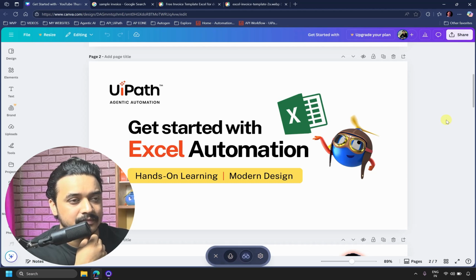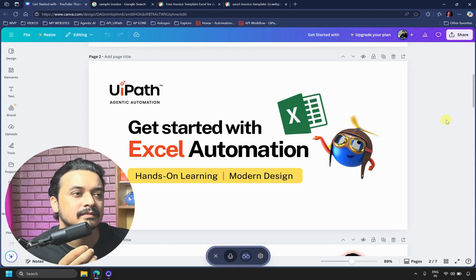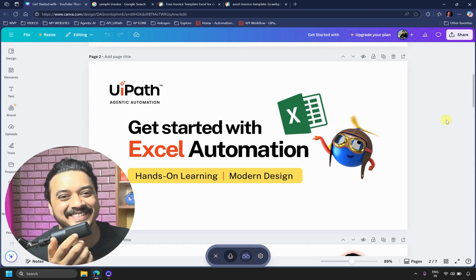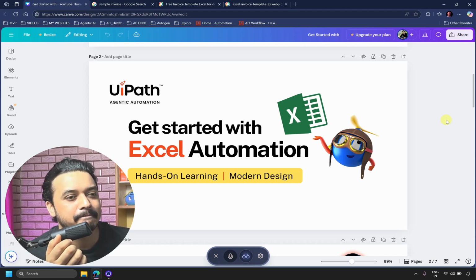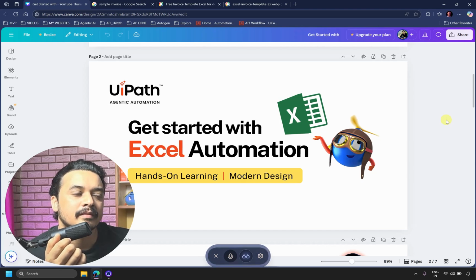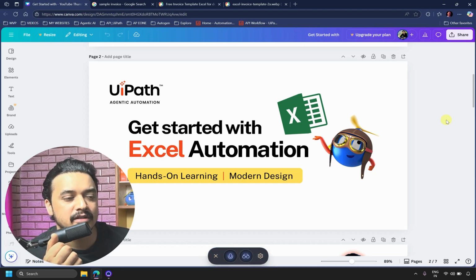I think your thumbnail gets the message across effectively. The bold text, "Get started with Excel automation," is clear and inviting, which is great. The use of the UiPath logo instantly connects the viewer with the brand. The modern design elements and the mention of hands-on learning give it an interactive, engaging vibe. Maybe you could add a visual element to represent the hands-on aspect, like a mouse cursor or a tool, to make it even more dynamic. How does that sound?